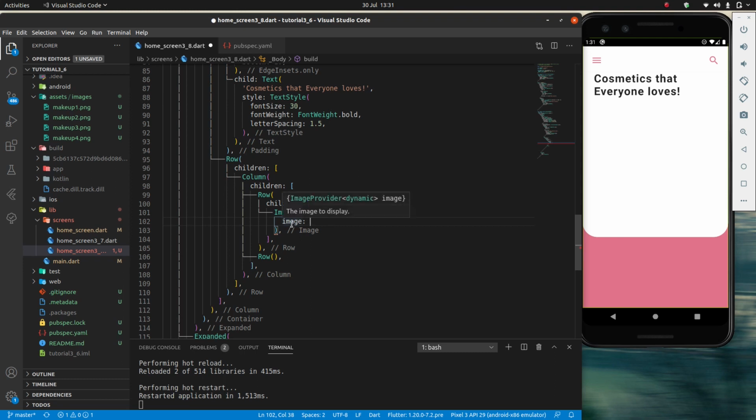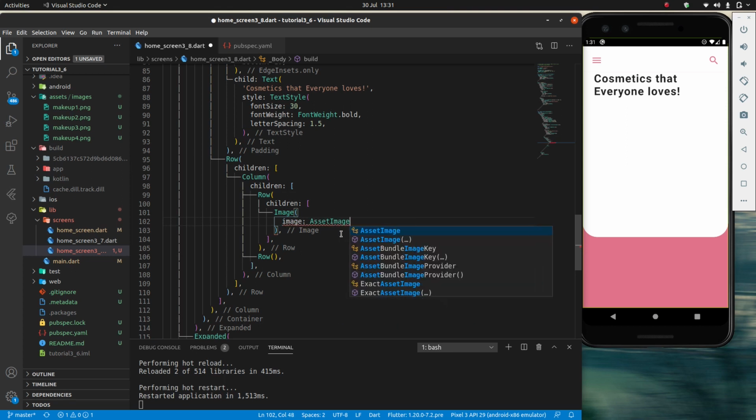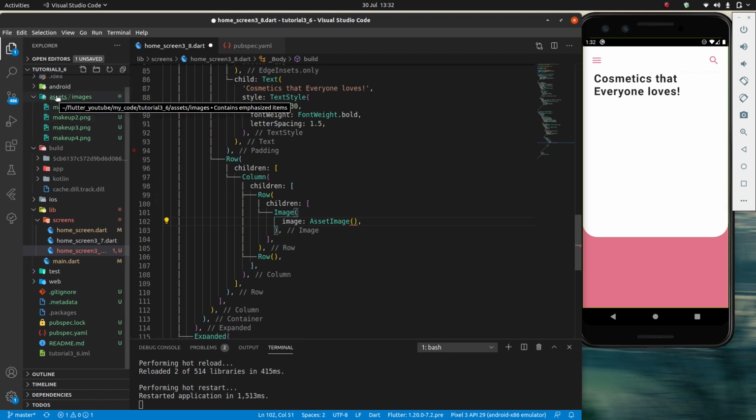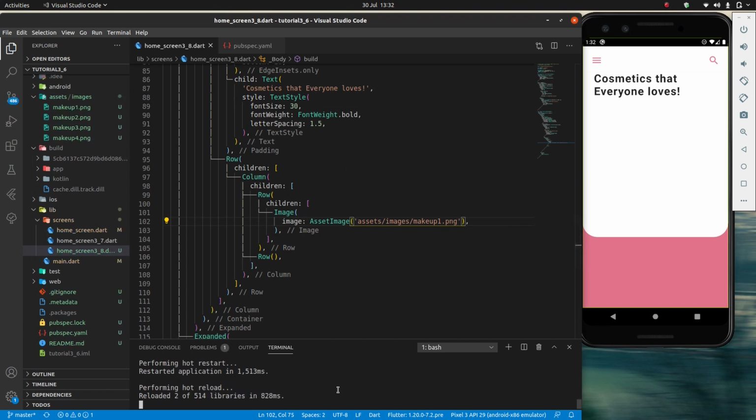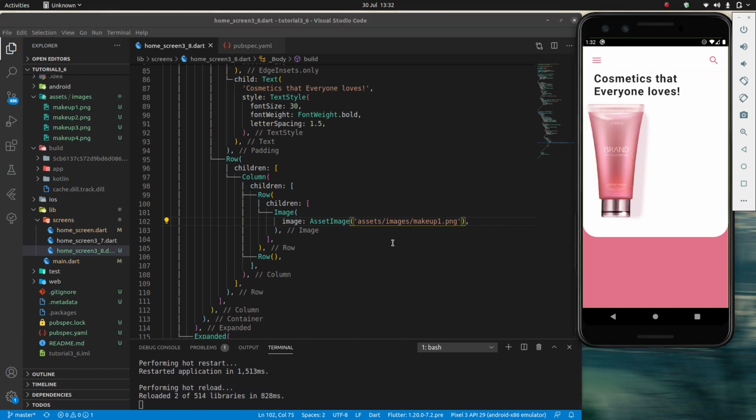and there are several different kinds of image. We have network image for an image on the internet. I'm going to use asset image. An asset image, as you can infer, is an image I have here in my assets. I could name the folder anything I'd like, but it's an image which I already have in my files. And then we need to be really careful with the file name. Has to be identical to what this is. So assets, images, makeup1.png, save, refresh. And it's worked.